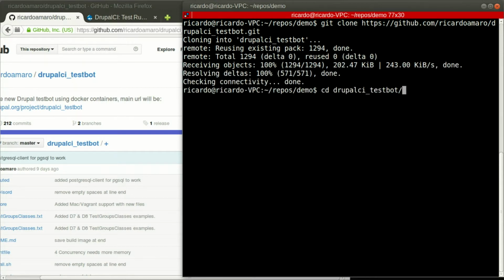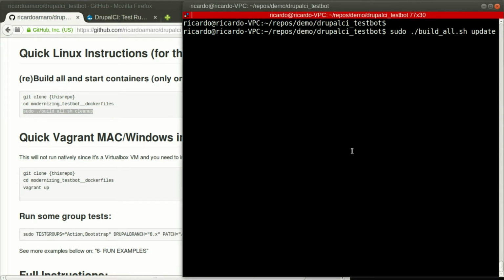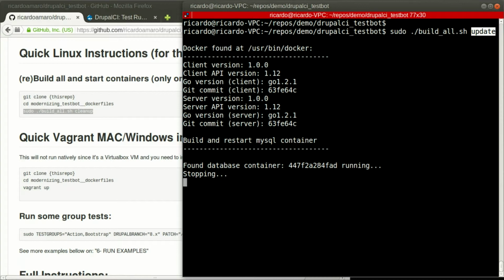I'll just jump right in. I've run the build previously on this computer. In this case, I'm just going to update using sudo build whole update, and that will update everything that's related to containers and the repo of Drupal and even Composer. So let's do this. It will check if you have Docker installed, and if you don't, it will install it for you.